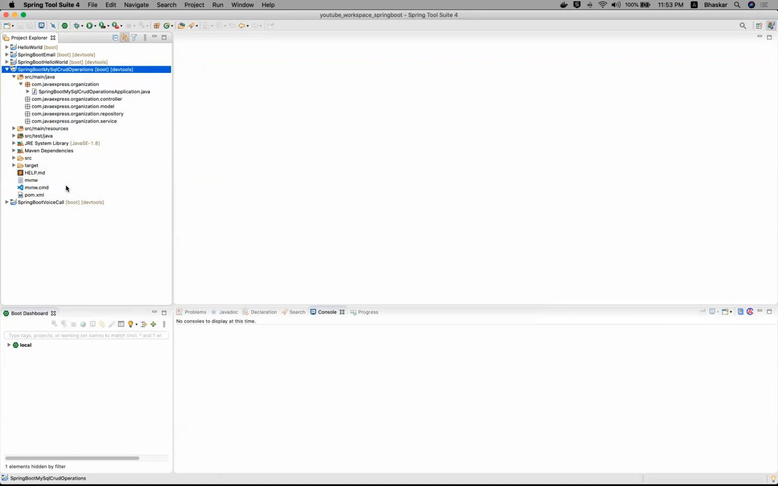In real time, you can create exception as one package, your security related information as one package, utils, if any common classes are available, you can create one util package. You can create any number of packages, whatever you need. I hope you guys are clear till now.